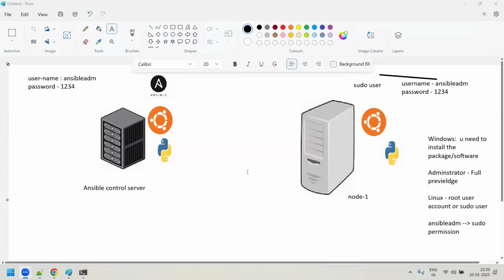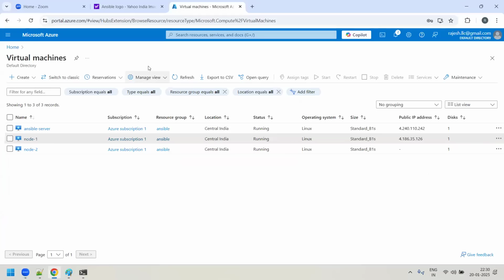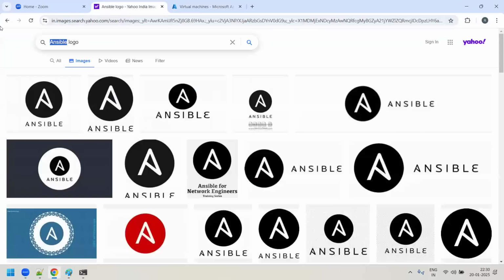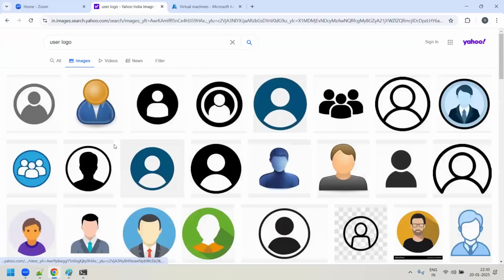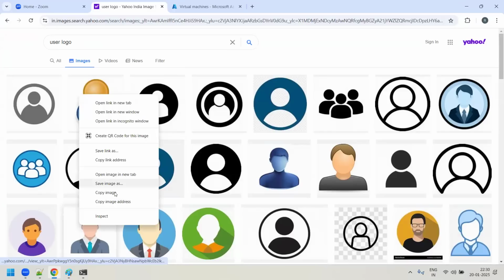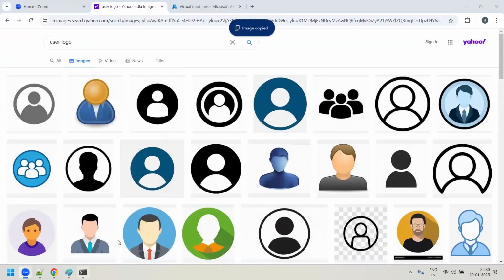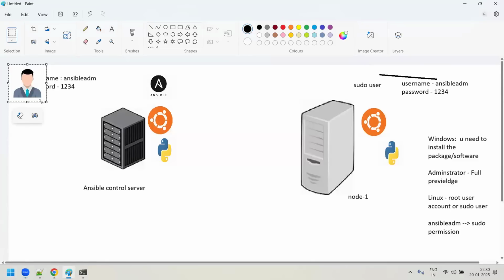So when you create any virtual machine in any cloud, whatever default user it provides to you will always be a sudo user. It means that you need to have some user. Without a user, how do you communicate? You need to have some user, and here in this case it is the Ansible admin user that comes by default.